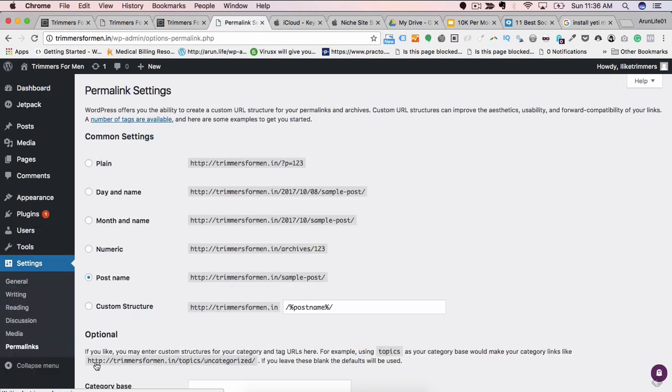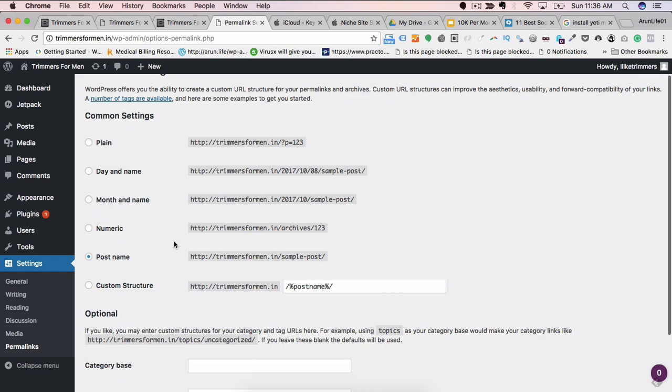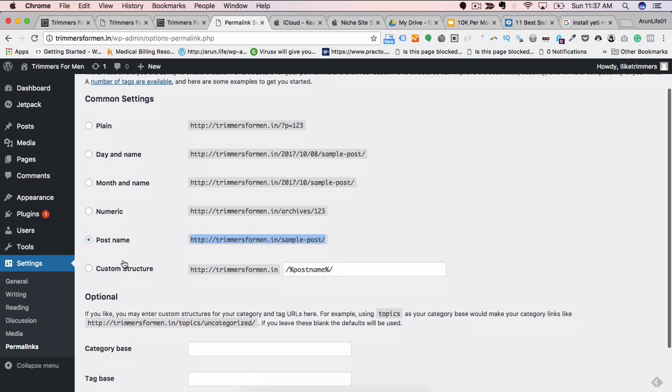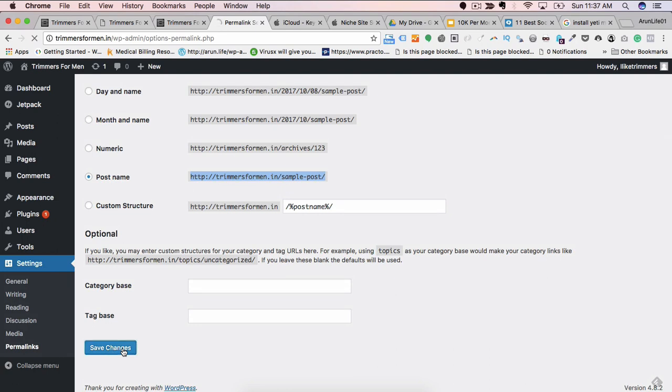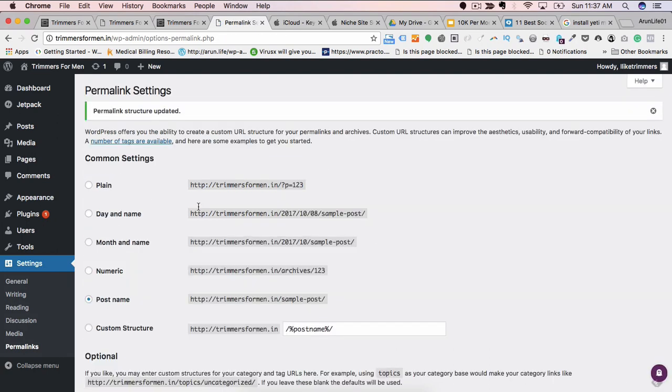permalinks under the settings section in my WordPress, and I selected post name. I want my post URL to have a simple structure which is keyword rich. So I will choose post name as the structure and click save changes. So my permalinks have been set up. This is the exact thing you should do.